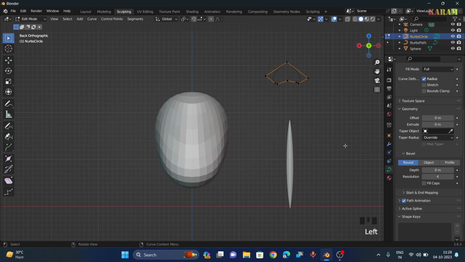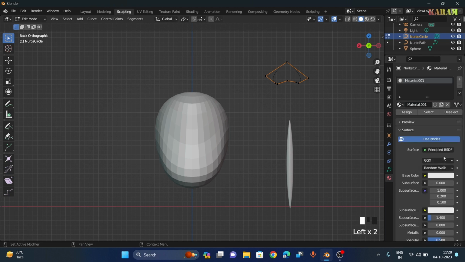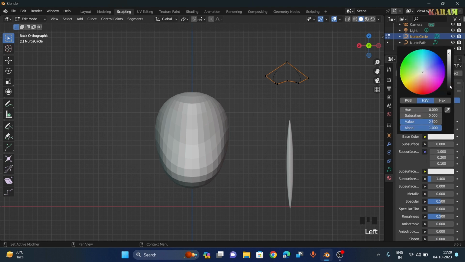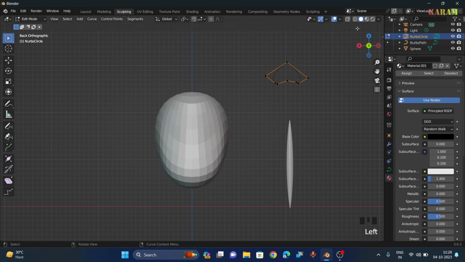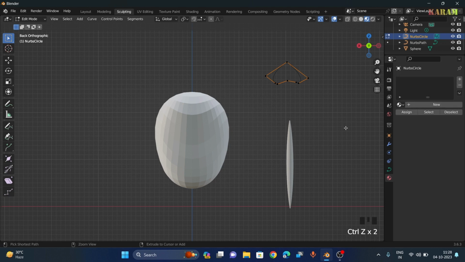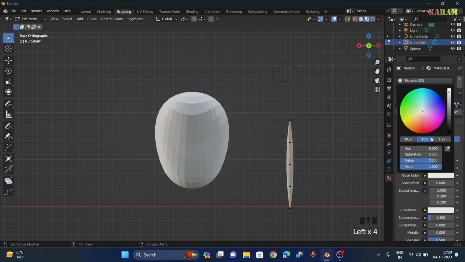And you can choose the color of your hair. From here, go to material, click on new, and you can choose black color if you want. And let me go to this viewport shading. So basically we choose the color of not the path. Now let's choose our color from here.